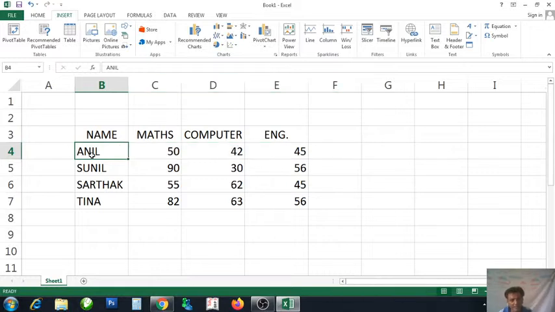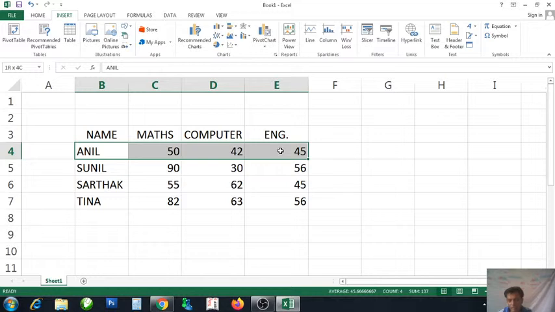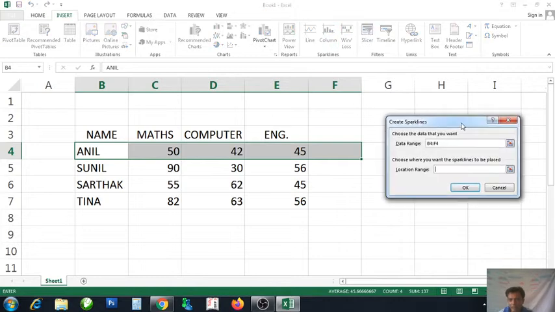Now, when selecting Anil's marks only, maths, computer, English, we want to insert a sparkline chart. For that we have to select a column here, an extra cell here, an extra row here. So when we select here, you can see in the Sparklines group there is line chart, column chart, and win and loss chart. So let us click on the column chart first. You can see the data range has been selected, B4 to F4. You can see this is B4, correct, and this is F4.